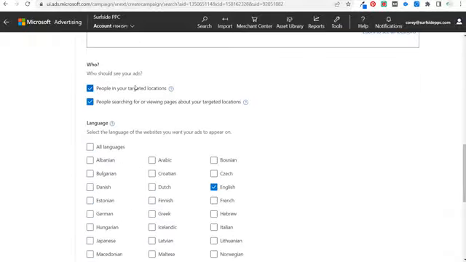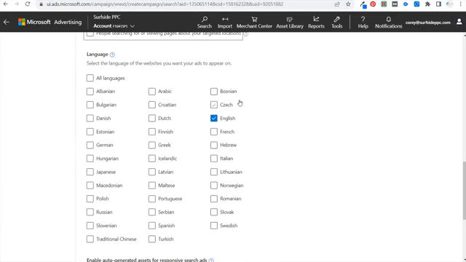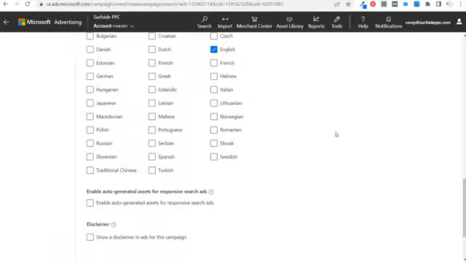Keep scrolling down here. Who should see your ads? I always do people in my targeted locations. Language, you want to select the language of the websites you want your ads to appear on, but ultimately our ads are mostly going to appear on Bing.com as advertisements, on Yahoo as advertisements, on AOL.com as advertisements, on DuckDuckGo.com for advertisements. So those are all some of the different search engines where your Bing ads will run.